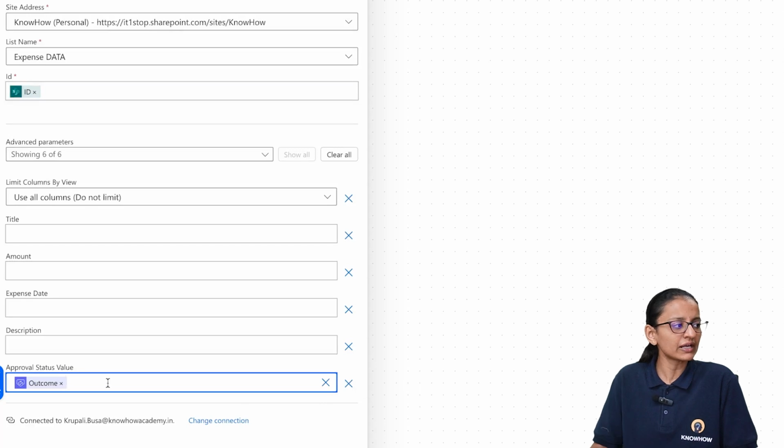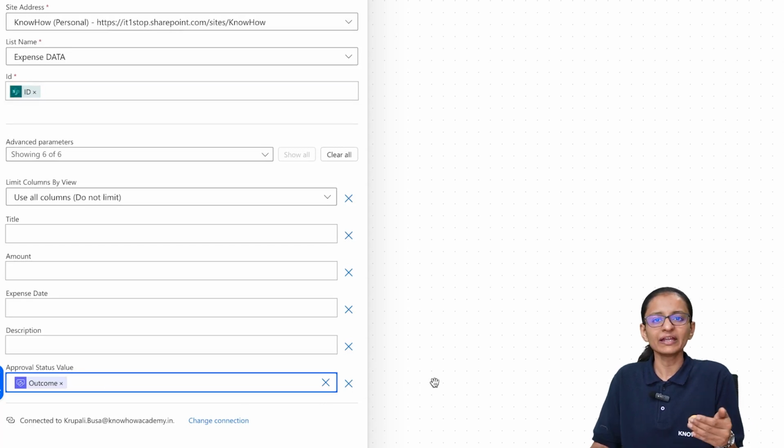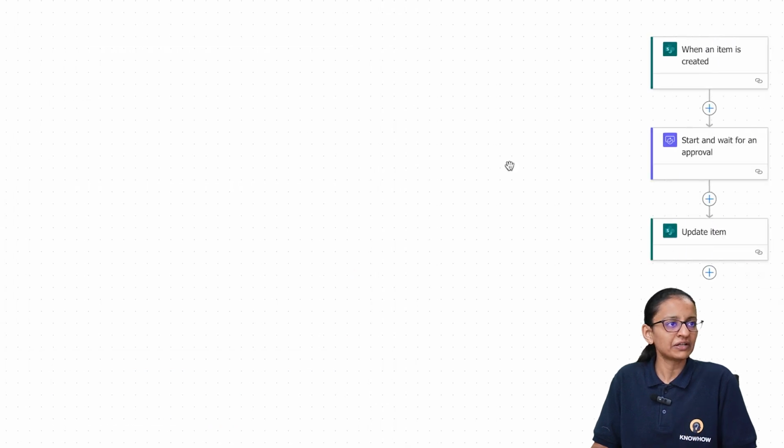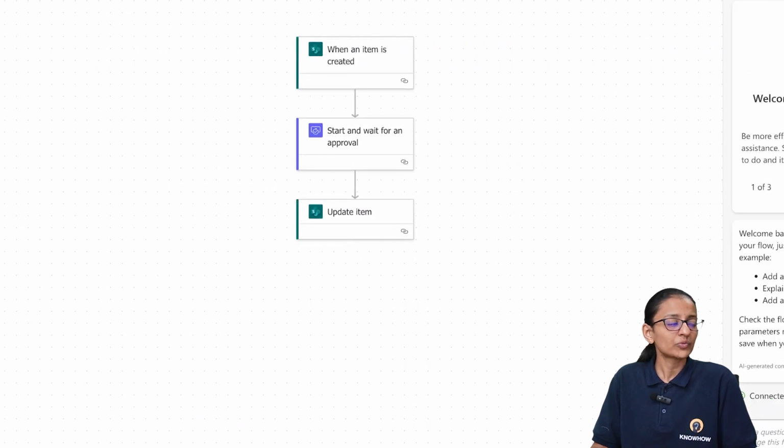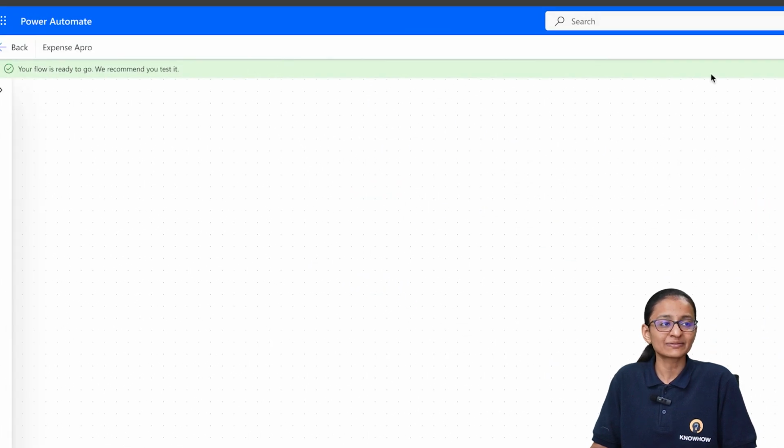Okay, so here I need to select the outcome. Here the outcome can be accept or reject. Okay, so here I am done with that and click on save. Once it is saved, we need to test it. So wait until it's saved. Here my flow runs successfully and it is recommended to test it.